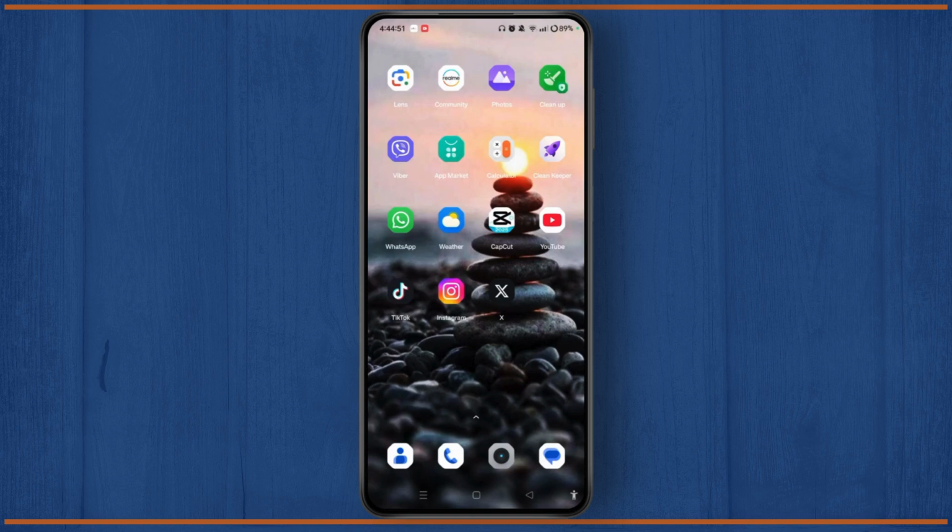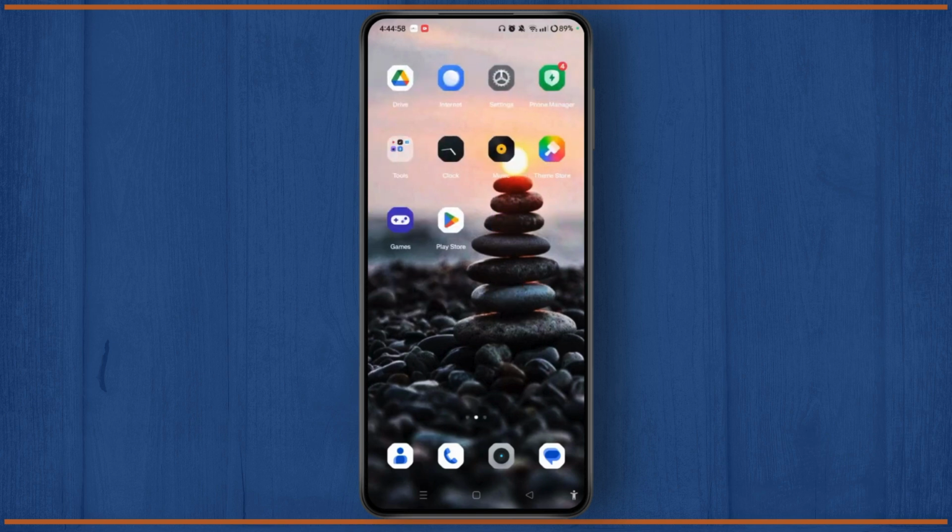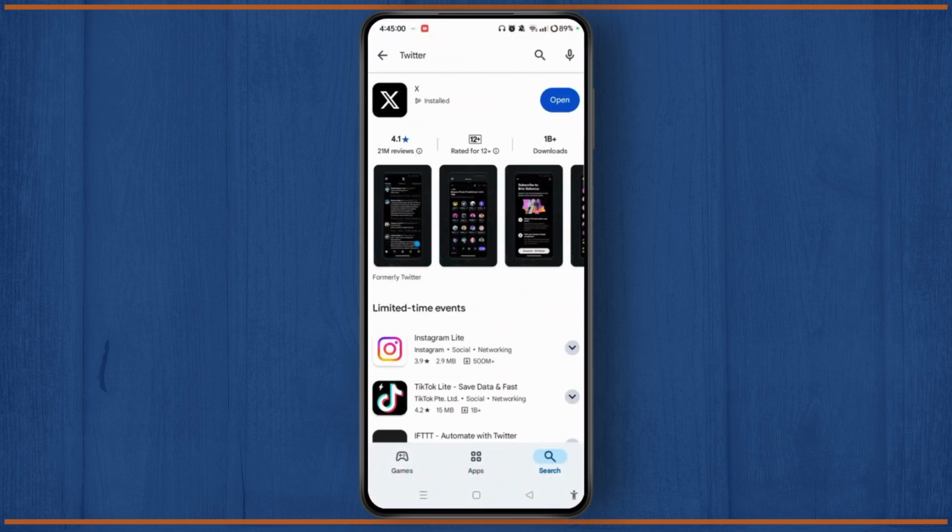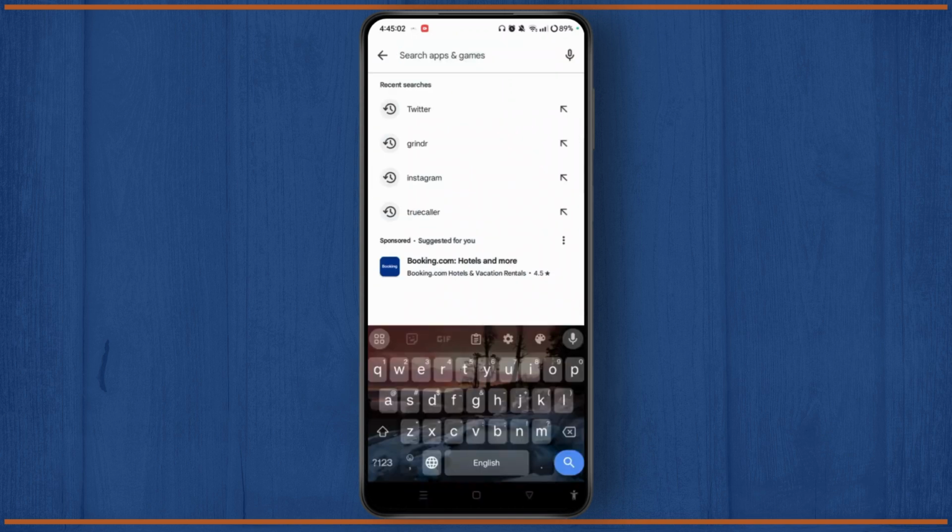So without further ado, let's begin. First of all, you need to check if your TikTok app is up to date or not. To check, you can navigate to Play Store or App Store, search for a TikTok application.